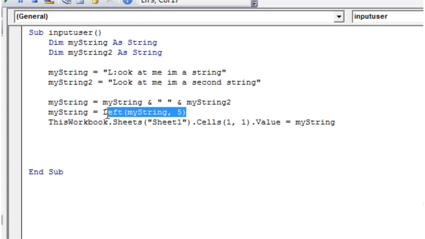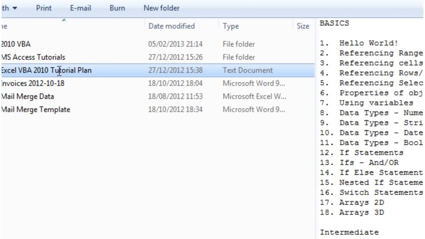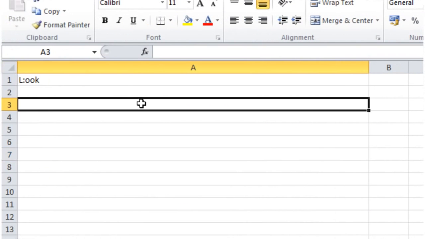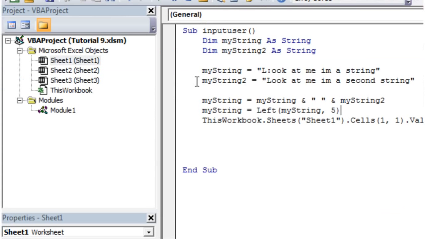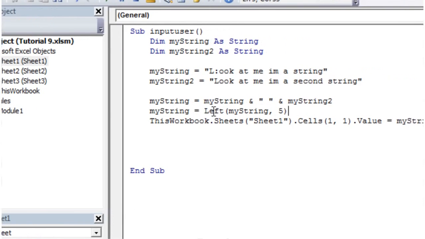What this is going to do is take the characters up to index 5 from the left of my string and put them back into my string, removing anything on the right hand side. So if we play this now and head back into our worksheet, you notice it's taken the first 5 characters. If we put in 1, it would take just the L. 2, it took those 2. 3, those 3, 4, those 4, and 5, it took that one as well. So that's how Left works.